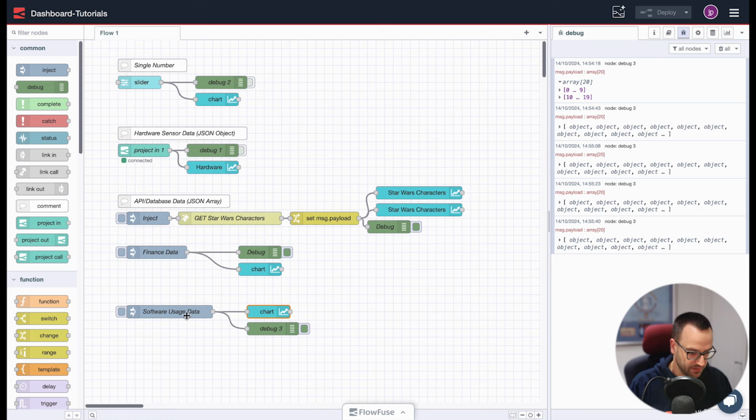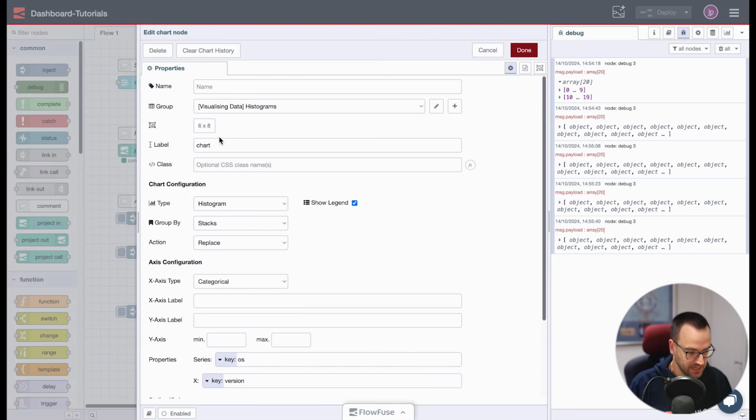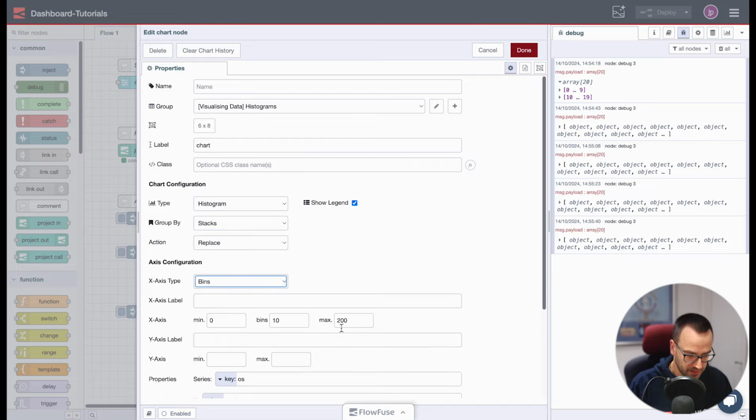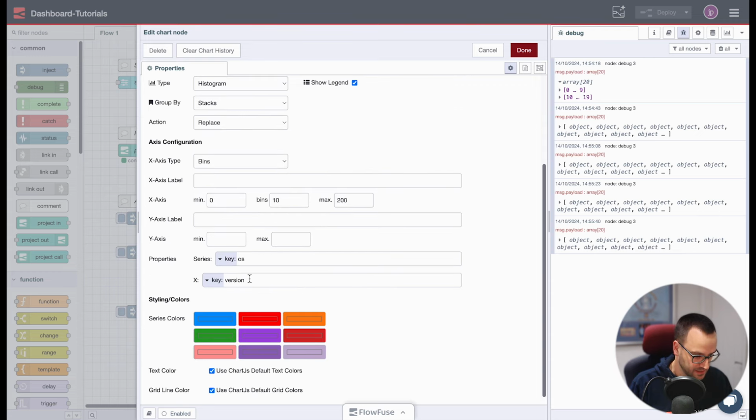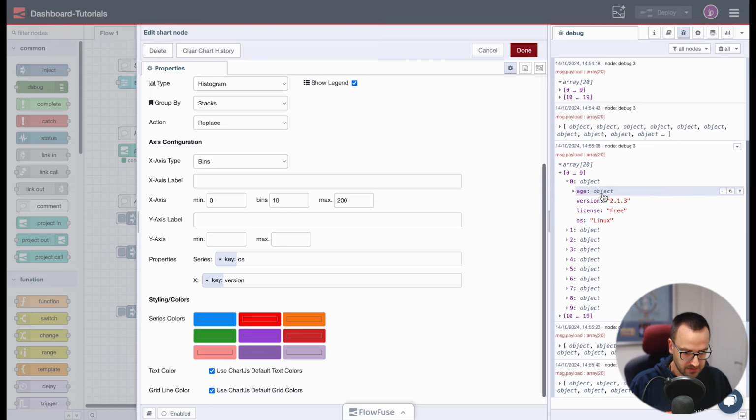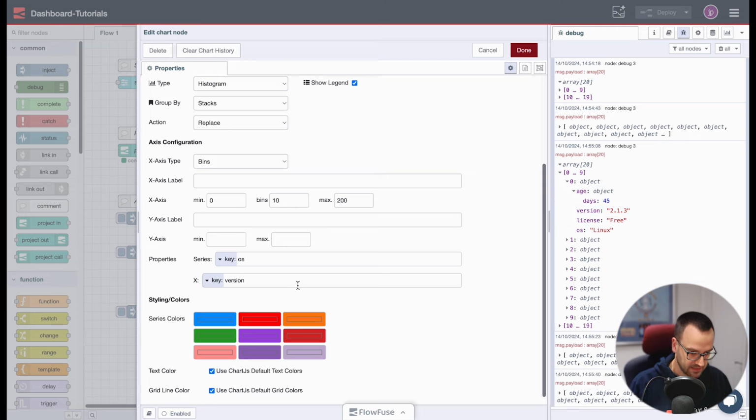So if I instead, just to demonstrate the bin data, group by, x-axis type bins, we're going to go from 0 to 200, 10 bins is fine. And so that means now here, where we had version before, instead I actually want this days number. And to get a nested value, you just do age.days. And it will go and get age days and then use that automatically. And then our series is going to be version.